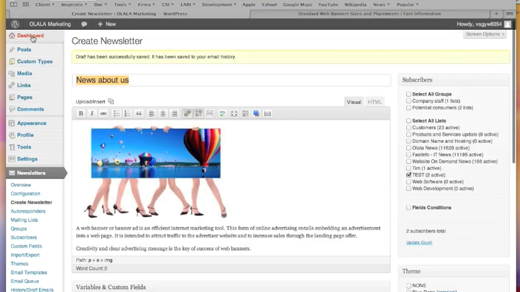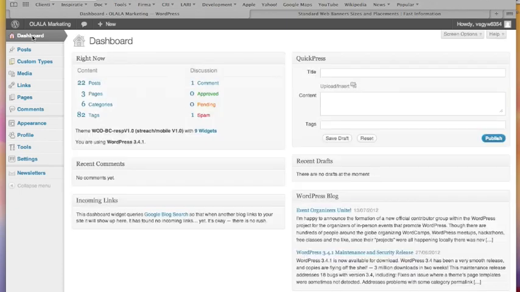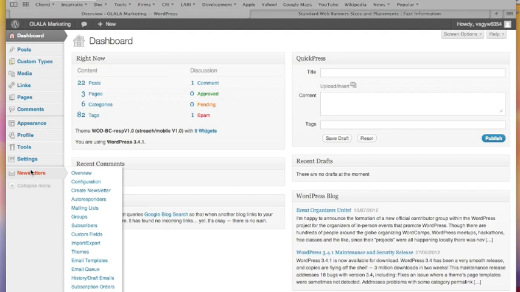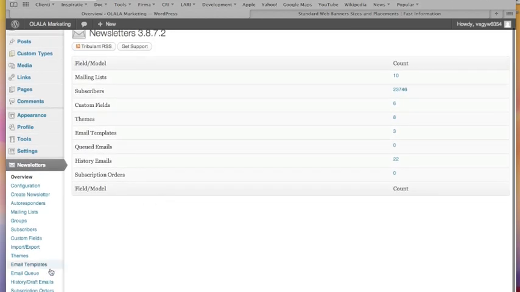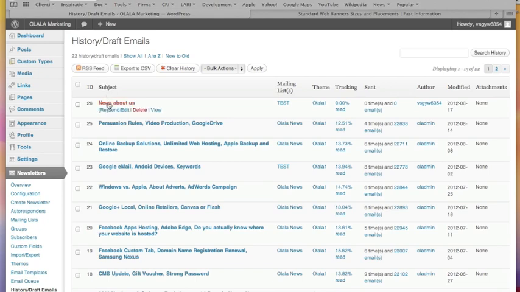And now I'm going away from this area. Let's suppose I close the browser, I close the computer, open the next day, go again to newsletter, click on newsletter. To find out where is my newsletter already started, click on history draft emails. And here it is. To be able to continue, click on resend edit.